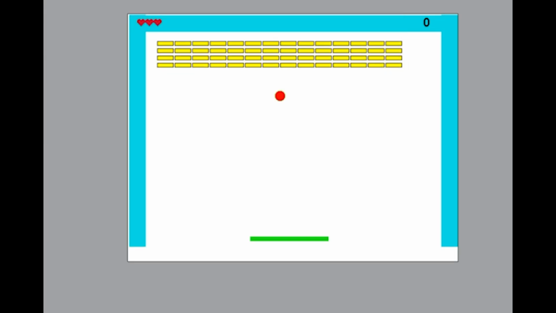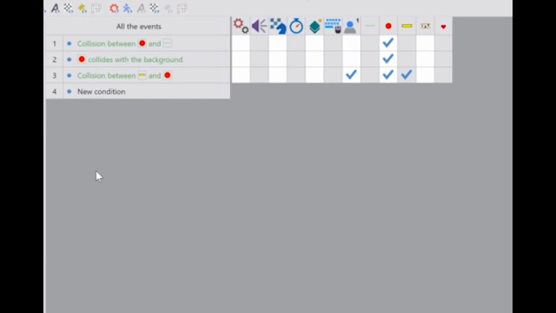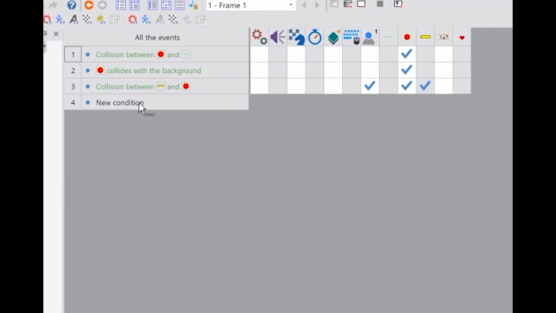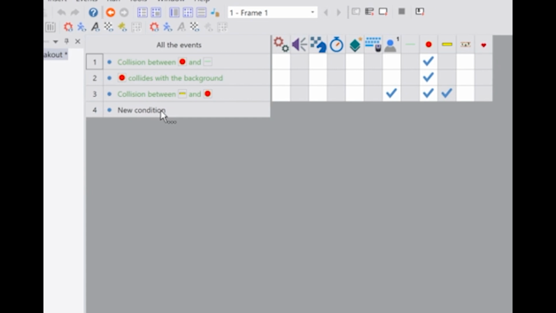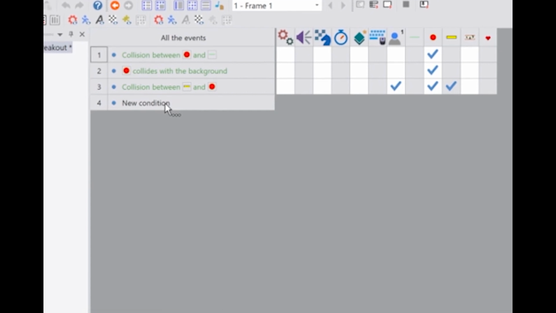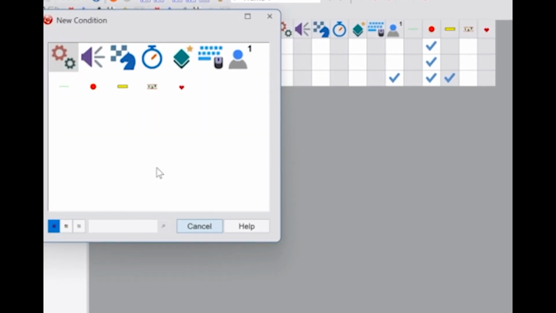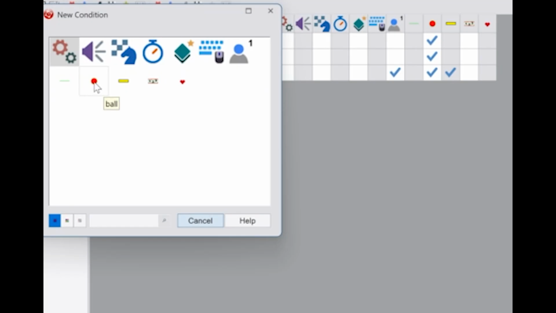And to do that, we need to go into our event editor. So in our event editor, we obviously need to make a new condition. We want to make a condition that's keeping track of, is the ball on the playfield or did it go out of the bottom of the playfield? So I'm going to click new condition and I'm going to go to the ball, right? Because this is the thing we're keeping track of.